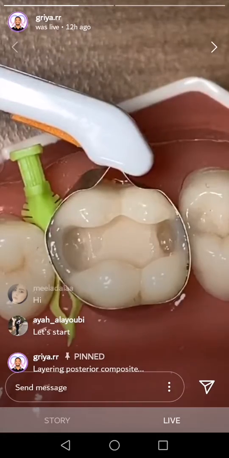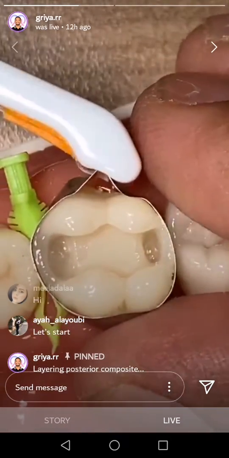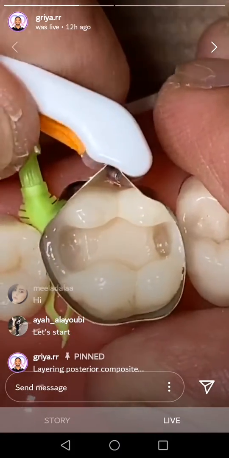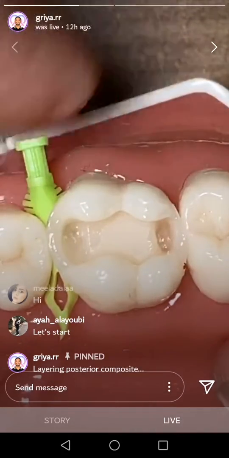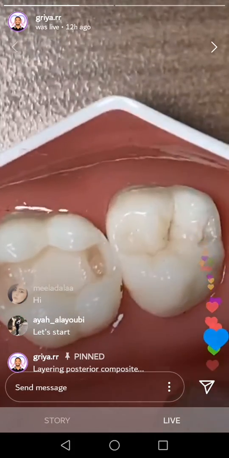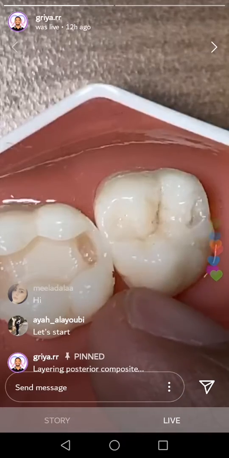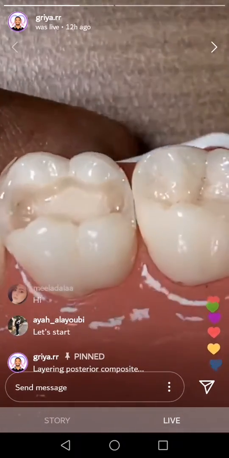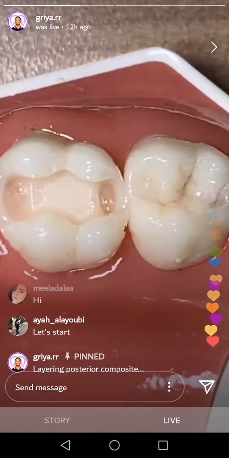So after this, yeah, you can remove the matrix, remove the wedge. See, you have like this situation. Yeah, it's okay. I will finishing this side. See, I will finishing with a soft flex.